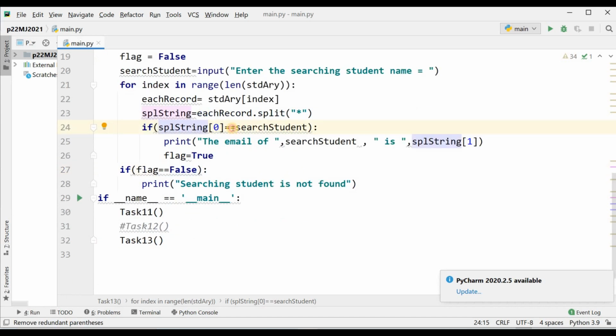If that is found and is equal, then you will print the email of that student, and the flag will be true. That just tells me whether you have found the record or not. If you do not find the record, the flag will not be true, and once the loop has finished, if the flag equals false, then print searching student is not found.